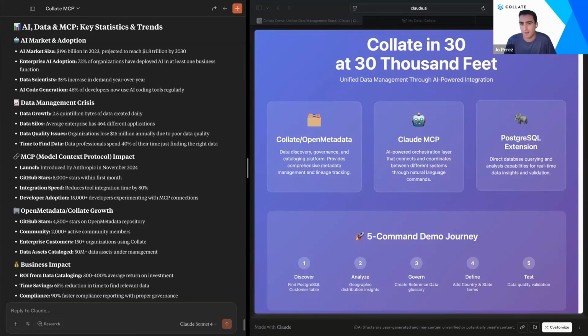Today, we're going to be talking about that new trend. You've probably seen it on LinkedIn or Twitter, MCP. So really breaking down how you can leverage it with Collate, thinking about the Claude MCP specifically here. And then I've also introduced the PostgreSQL extension as part of this, just to show what MCP is really about.